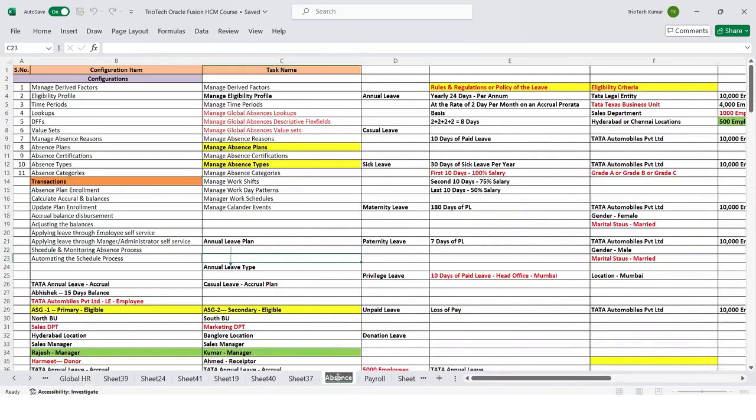Then what is this absence management module about, team? See, the other meaning of absence management module is leave management module, team. What is the other meaning of absence management module? Leave management module in the system. What do you mean by leave management or absence management module? See, it's a basic concept everyone knows.